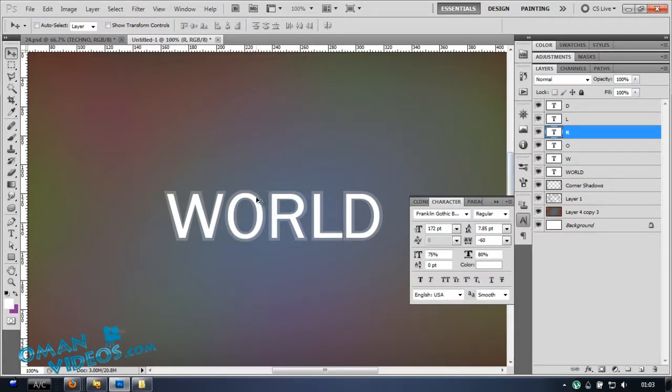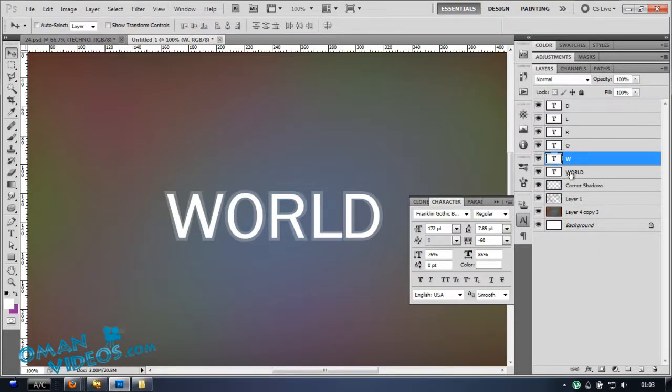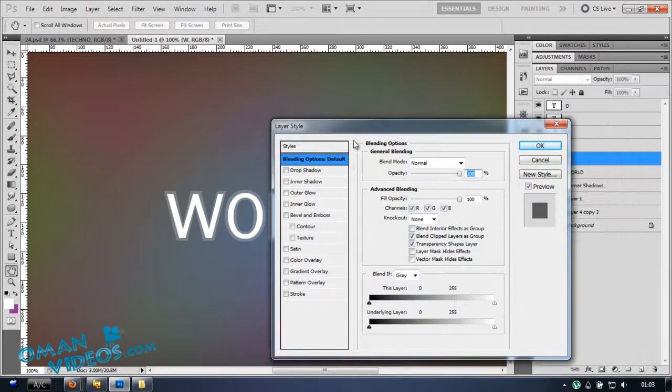Okay, once you have all that ready, make sure they are all aligned. So select all your layers and click on the alignment here. Okay, once you're done with that, I'm going to go to my W blending options. So double click on this layer here on the side, and what I'm going to do is add an outer glow. Let's first go to our fill opacity and lower this to 0%.